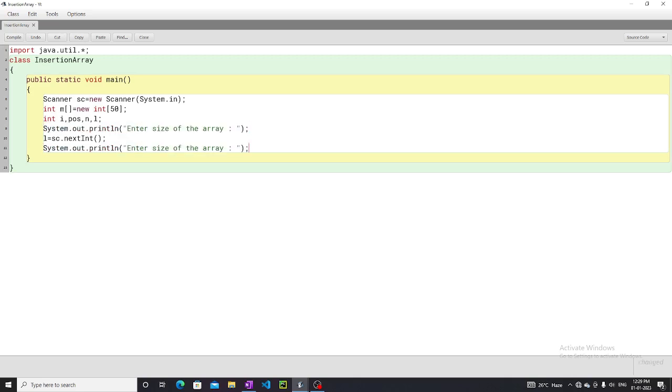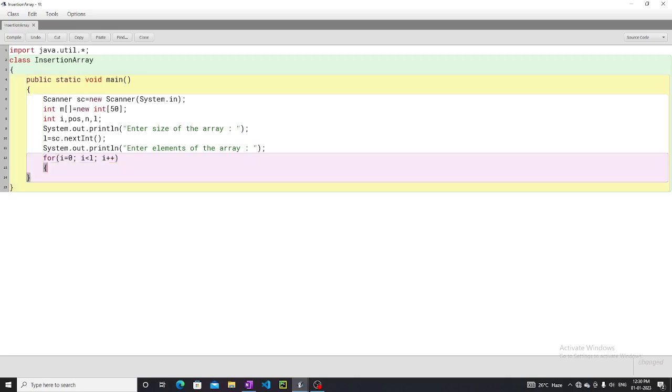Now entering the size of the array is done. Enter elements of the array. Now we need the elements of the array. Here we need a loop. I is equal to 0. From 0 it starts, we all know that. Less than length, because it starts from 0, so 1 less than length. We don't need brackets here, because only a single statement is here.